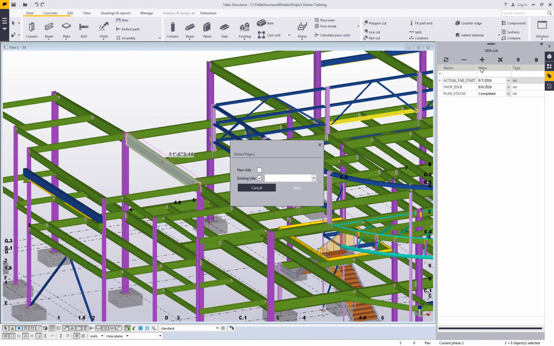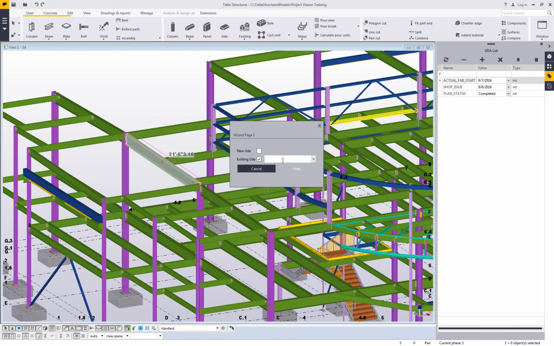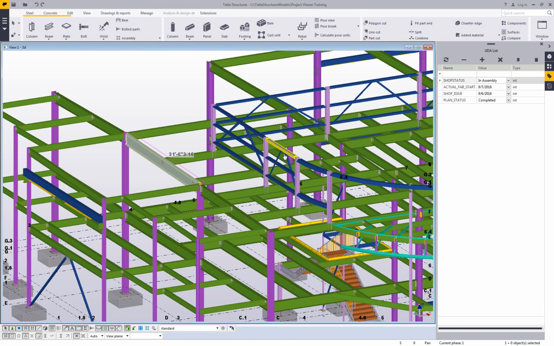Another option that you have here is to add new user-defined attributes. You can add in any existing user-defined attribute. So if I wanted to just start typing, and see shop status, I can click on next, and then I can choose the shop status from this drop down. For example, here, assembly. Click on add, and now that will be added there.